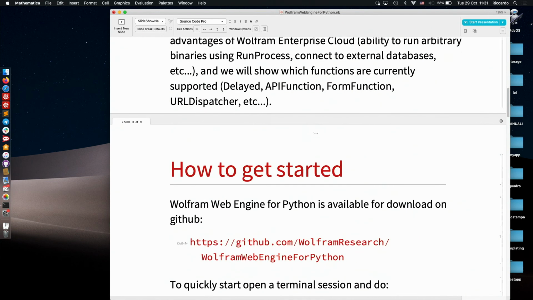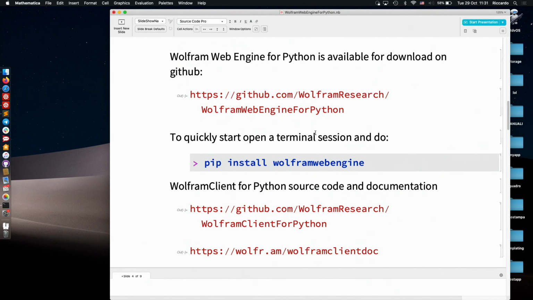OK, so let's get started. Here there are some links to go on GitHub. On GitHub, there is the documentation for Wolfram Web Engine and all the options, so if you want, you can go ahead and take a look at the documentation. What you need to do is just have Python 3 installed on your machine, because this is a Python 3 only library, and then just pip install Wolfram Web Engine. That will take care of installing all the dependencies and all the code you need to get started.